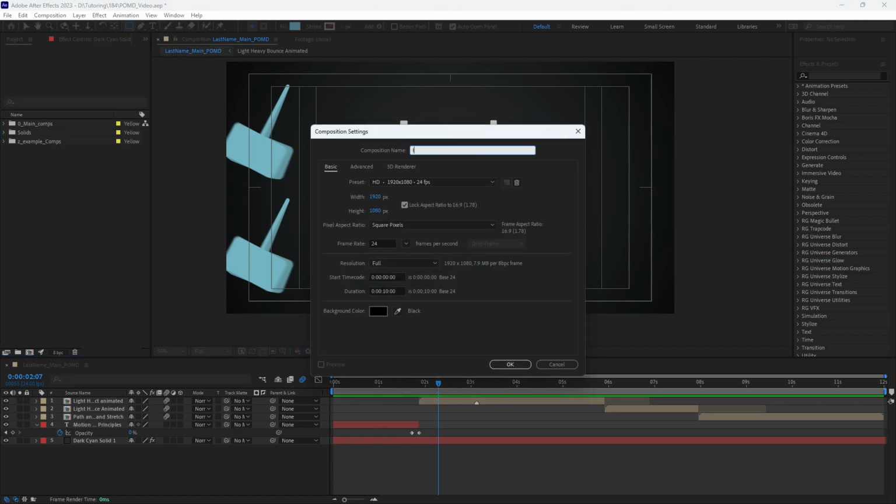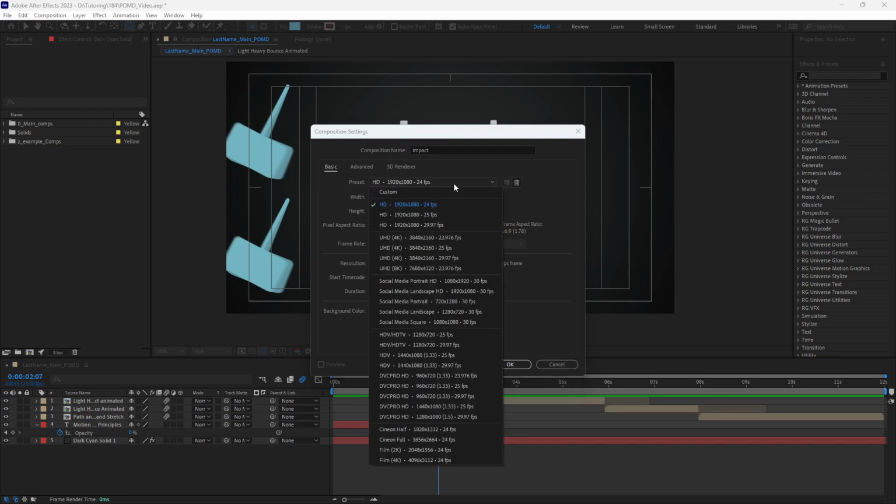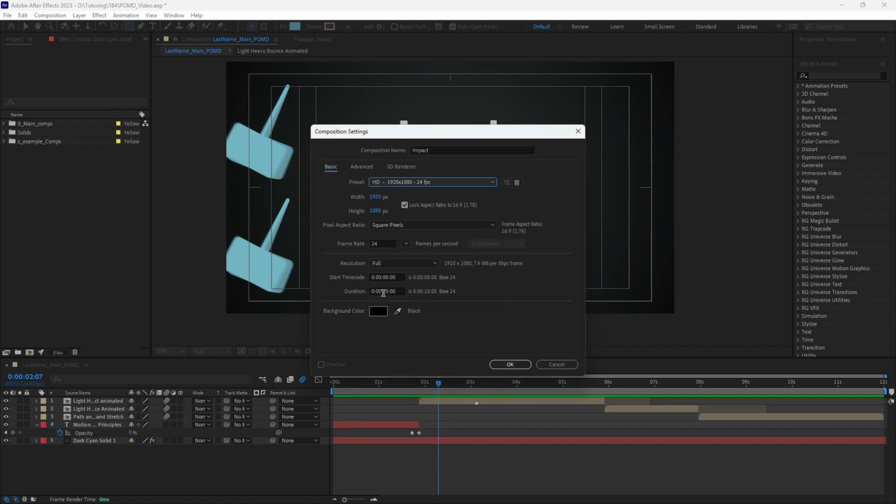Start off by naming our composition. So this is going to be the impact scene is what we're going to start with. I use the preset 1920 1080 24. You just do that by clicking here and selecting that one. A duration of 10 seconds should be pretty good. It's going to be more time than we'll need, but it's better to have more time than you'll need so you can easily cut it down than it is to be coming into the composition settings and adding time.